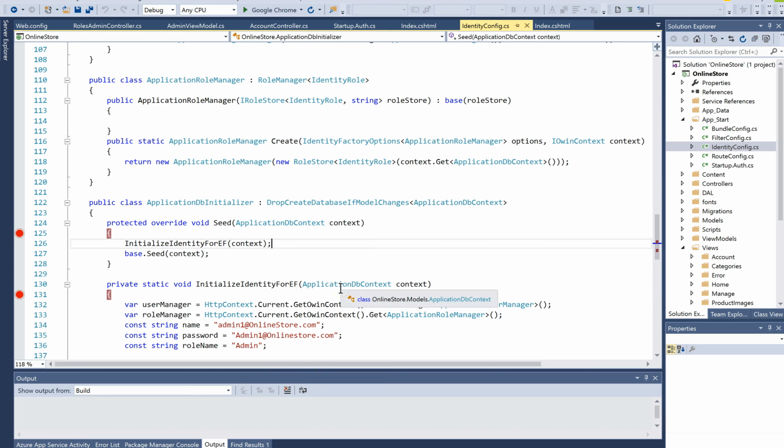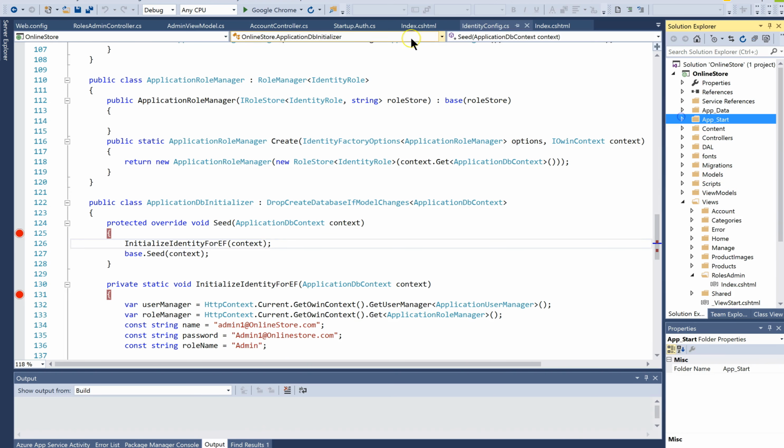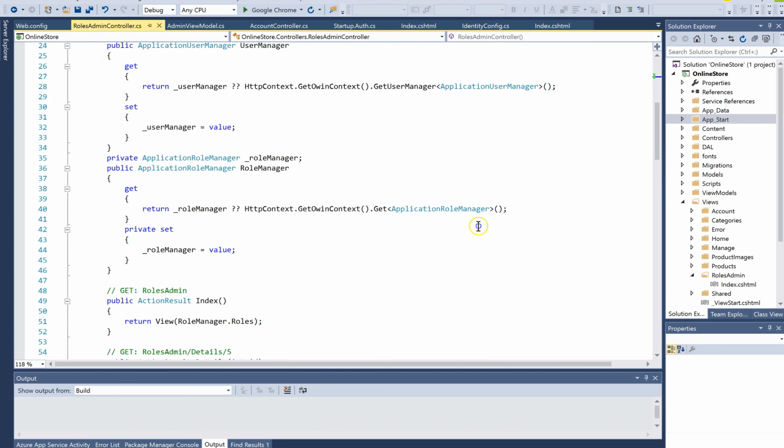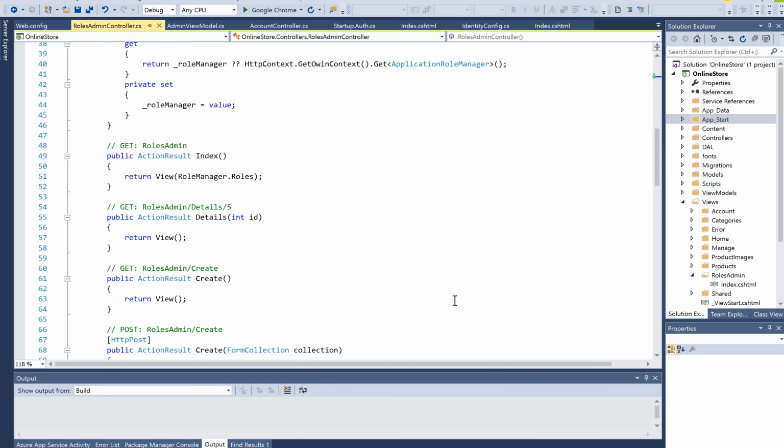Now we'll do displaying role details. Go to your controller, the roles admin controller, and you have to update the details method. Now the details method should become an asynchronous method. An asynchronous method is something where a program can continue with other actions while an asynchronous task is running. So we make our details method like that.